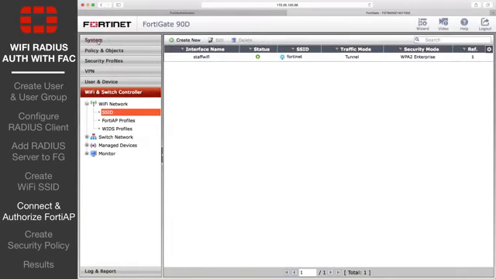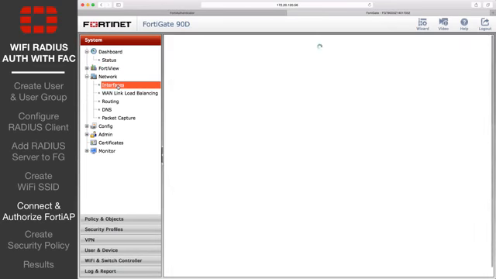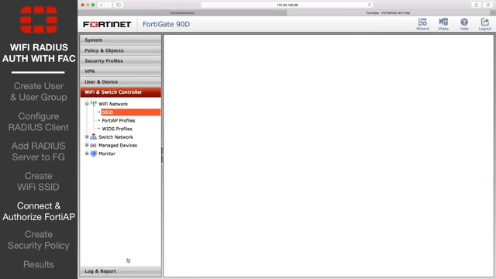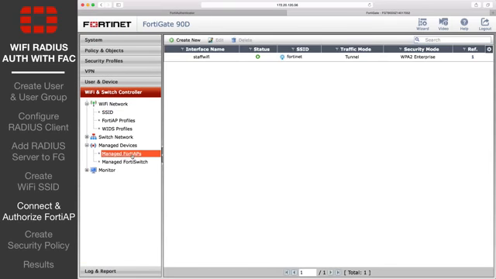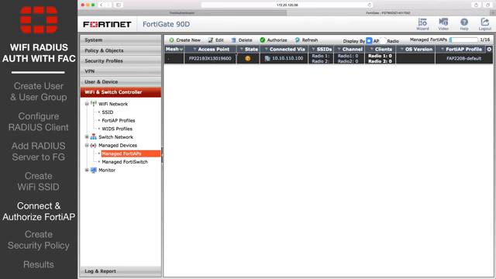Next, go to System, Network, Interfaces, and confirm the Wi-Fi interface. Then connect the FortiAP unit and go to Wi-Fi and Switch Controller, Manage Devices, Managed FortiAPs. When the FortiAP is listed, select it and authorize it.